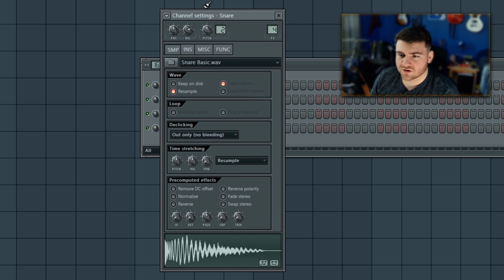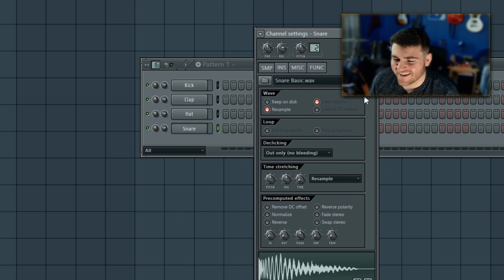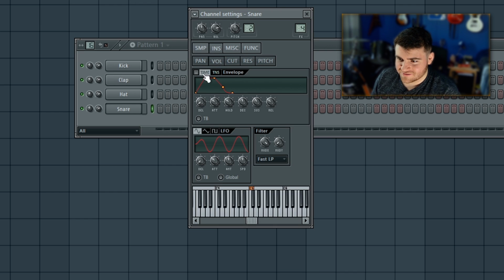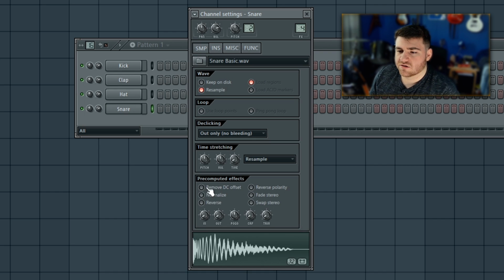And lastly, before we start cooking up here, let's look at the old sampler channel settings thing. Oh, this is awful. Yeah, so here's our envelope. Of course, we usually do this design right here for 808s and stuff. And here are our pre-computed effects that they removed in FL 12 but brought back in FL 20.